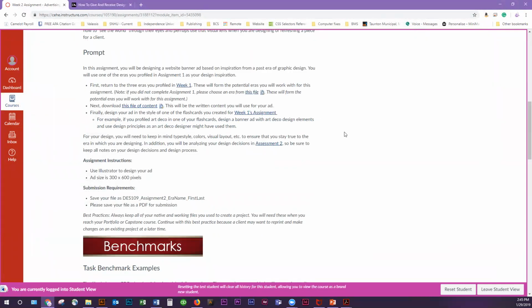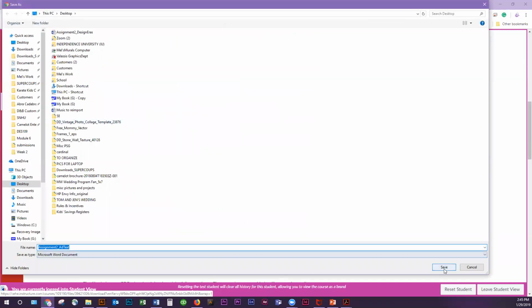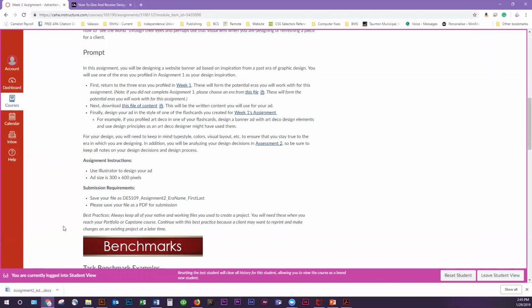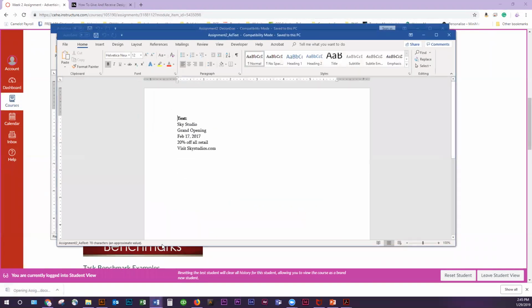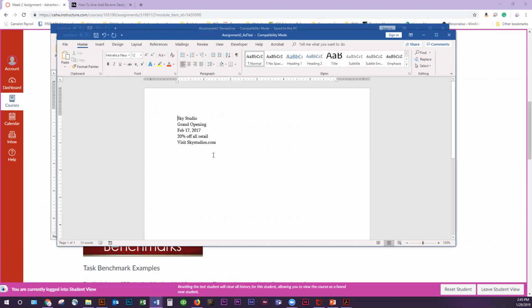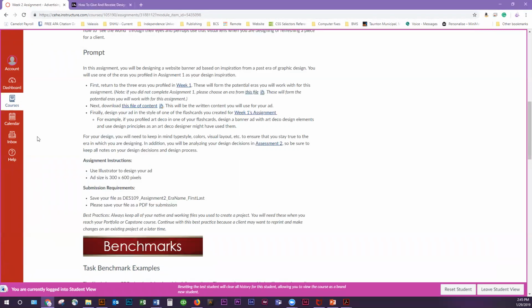And you're going to be downloading this file right here. This is going to have the text copy that you're going to use for this week. Once you open that up, I'm going to delete that because I don't want you guys putting text. So this is all the information that needs to be included on your ad, excuse me, banner.